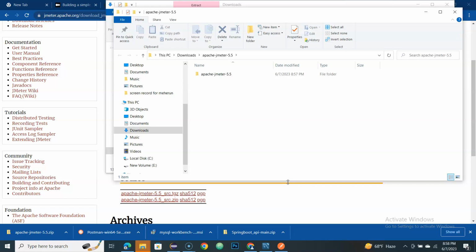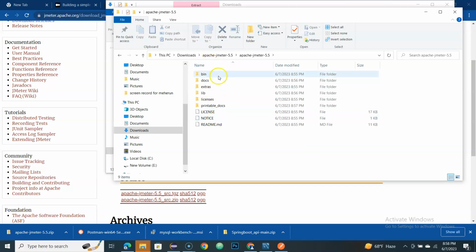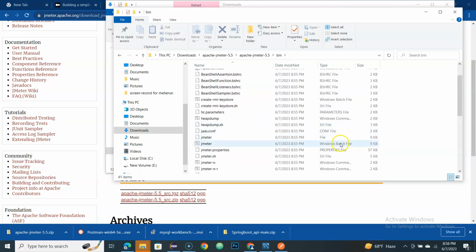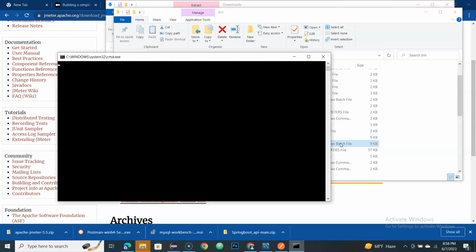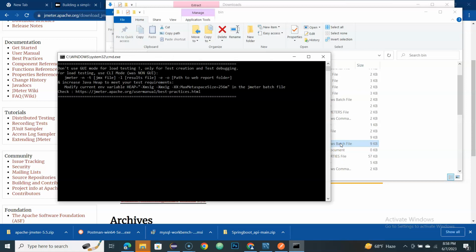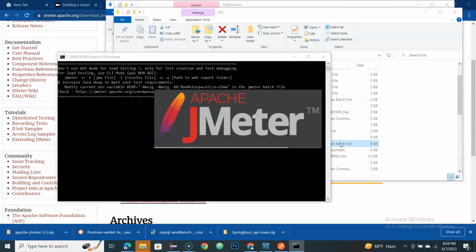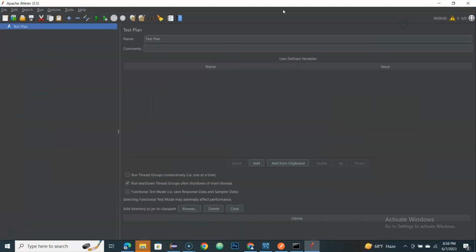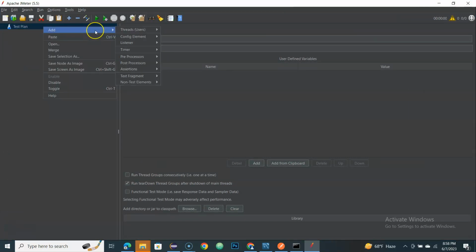Once you do that, you will be able to see these folders, and you go into them and look for the bin folder. Let's go into these folders, and we see the bin folder. Once you see the bin folder, you go to the file called the Windows batch file. Once you click on that, you're going to see this UI come up. Don't close this, just minimize it.